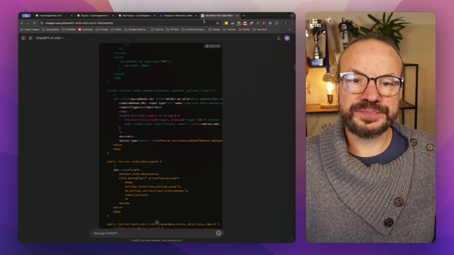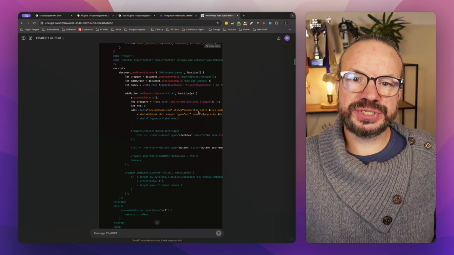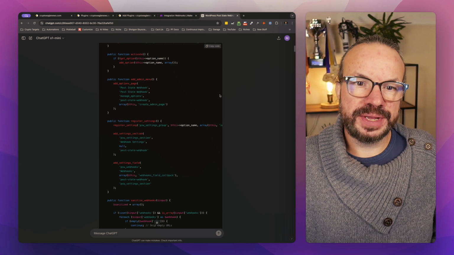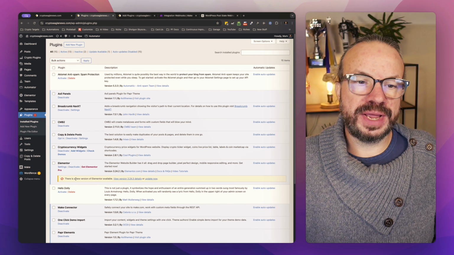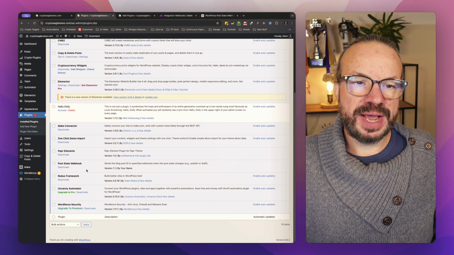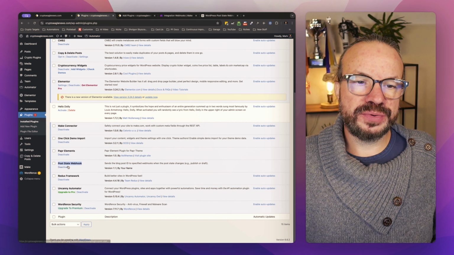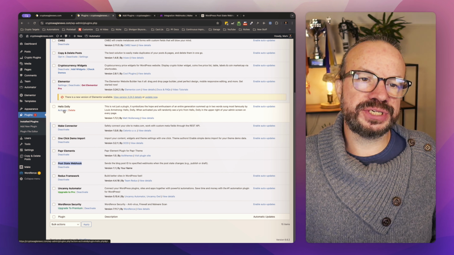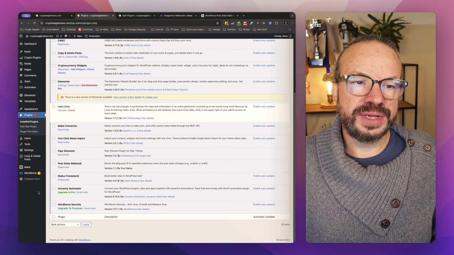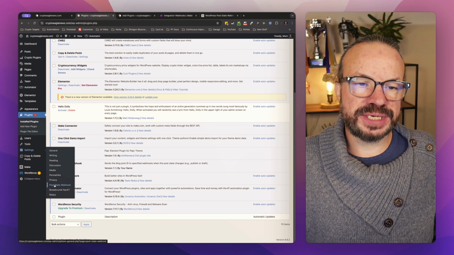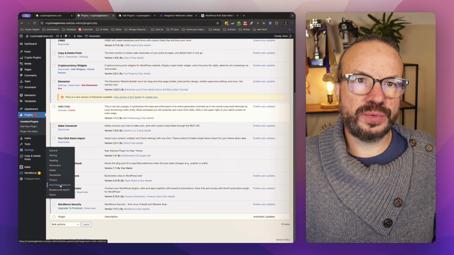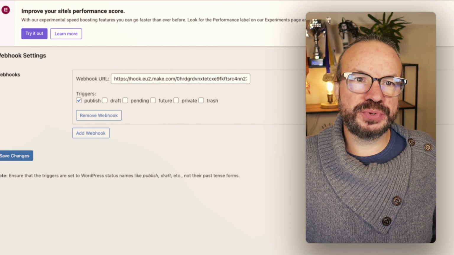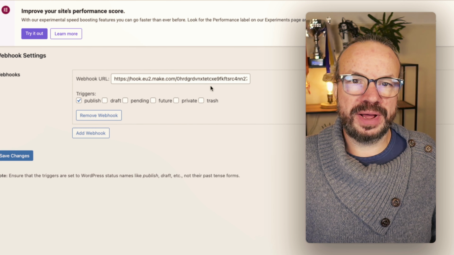Essentially what I had to do was copy this code into a file and upload it to my web server. That was it. And when I did that, I went into plugins and I had this plugin here, post state webhook, which was deactivated, a little bit like Hello Dolly. So I just had to activate it. I clicked activate, and then I could go into settings, and there's this setting here, post state webhook. I clicked on that, went into here, and this is not the most beautiful UI you've ever seen in the world, but it's functional.